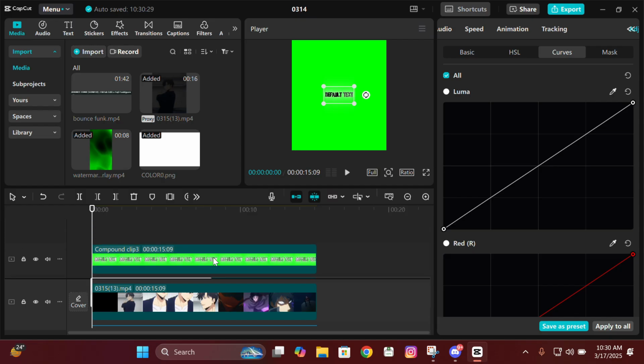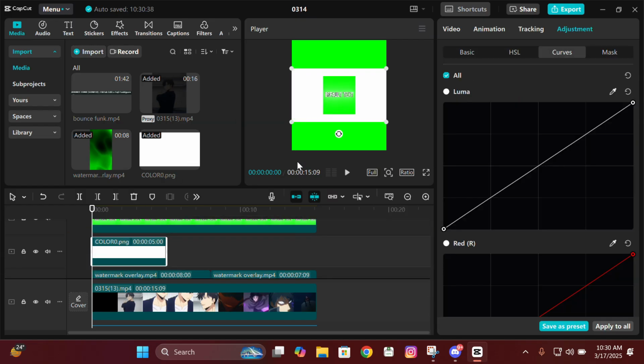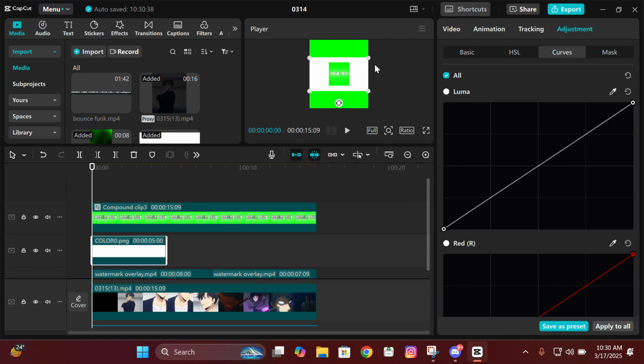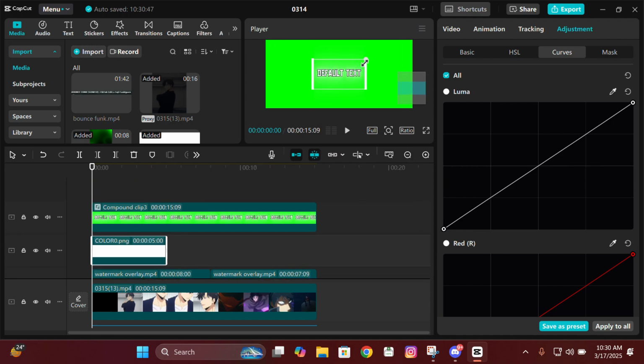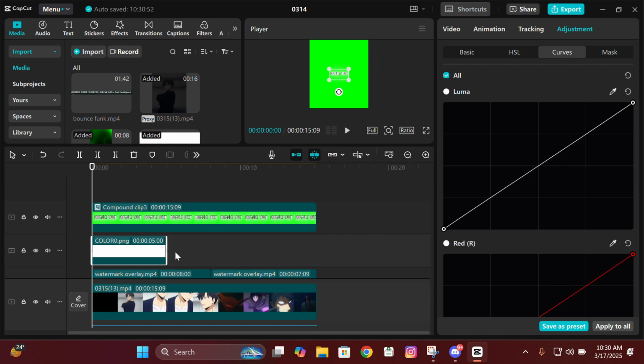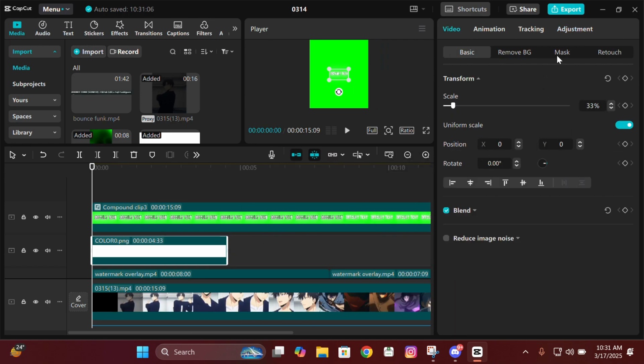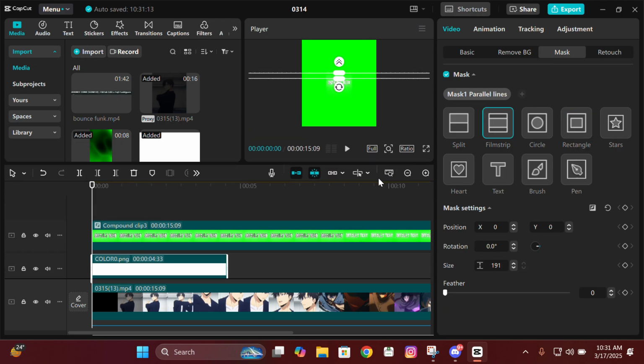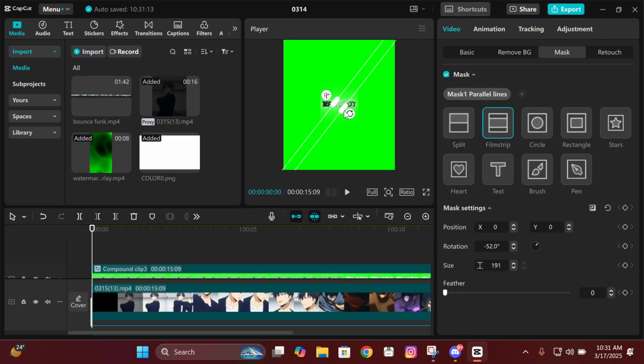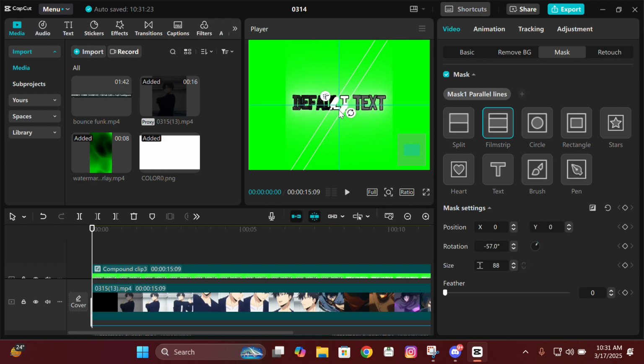Now next, we're gonna add those lines on the watermark, those glowy lines. So guys, for that, what you have to do is add another white screen and then put it below the green screen. Now reduce its size, like it should not go out of the green screen. And now what you have to do is mask it, click on film strip, then just do exactly what I'm doing here, rotate it just like this and make it slim. Now feather it a little bit.